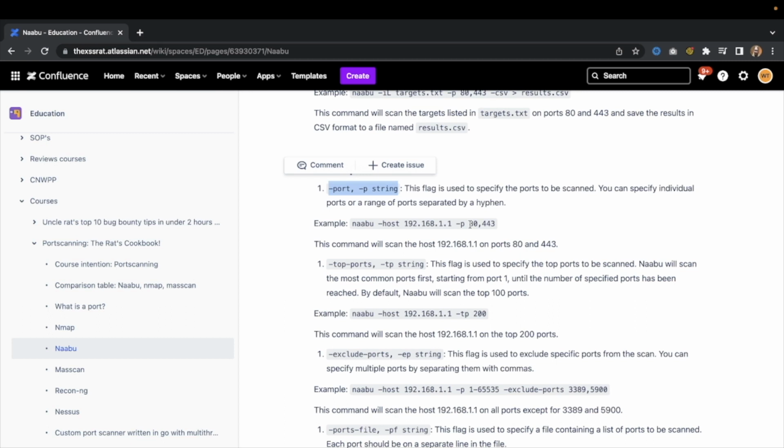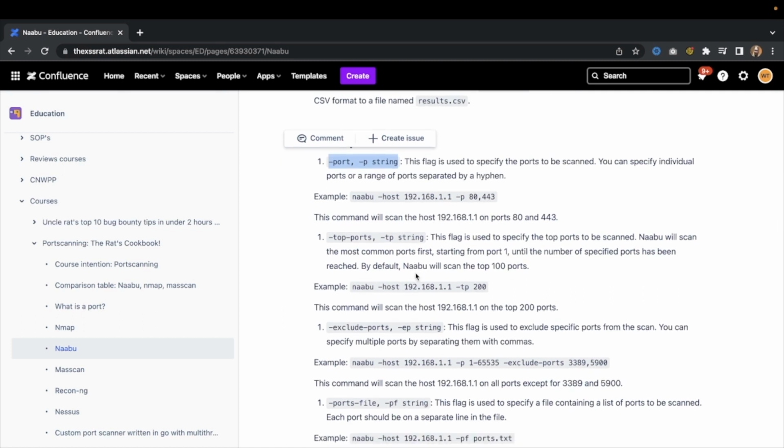The combinations there are endless, but a better way to go about it, maybe for some of you, would be to use the top ports option. If you just want to scan the top ports, but not just the top 1000, maybe the top 5000 or something, here you have the top ports option for that.